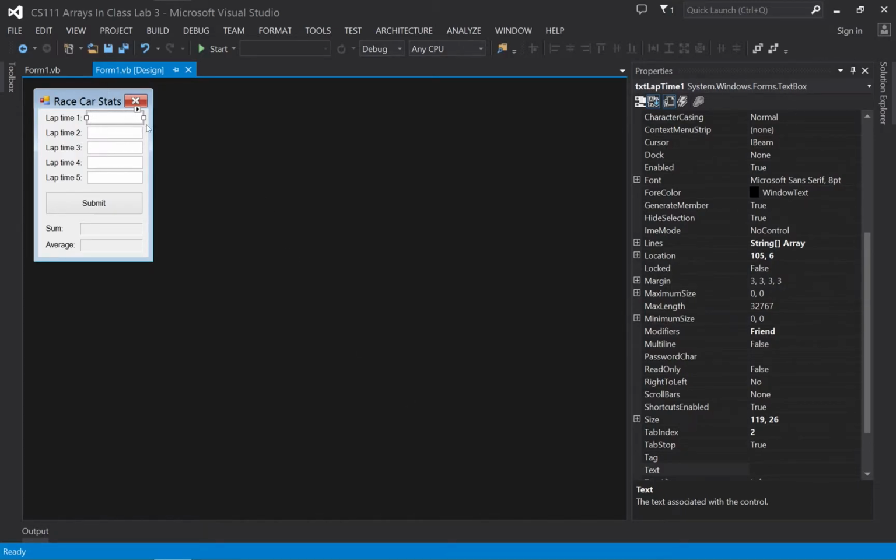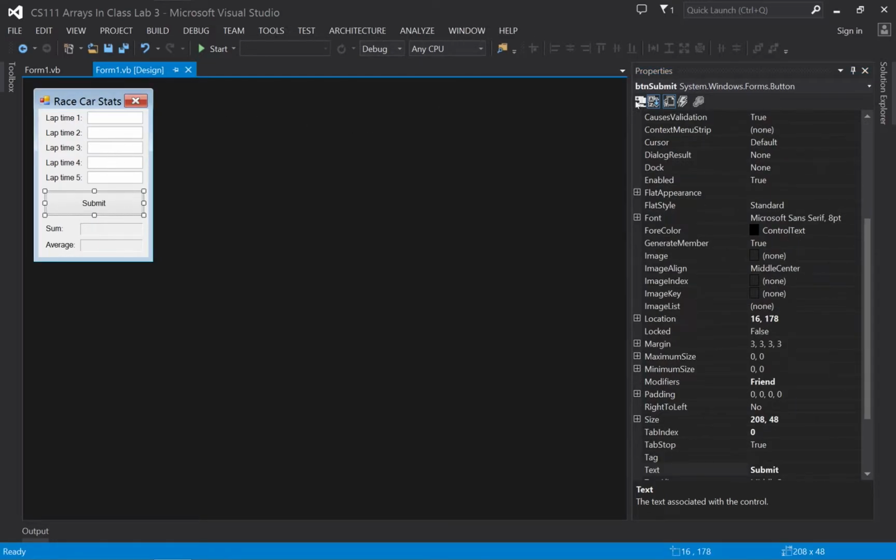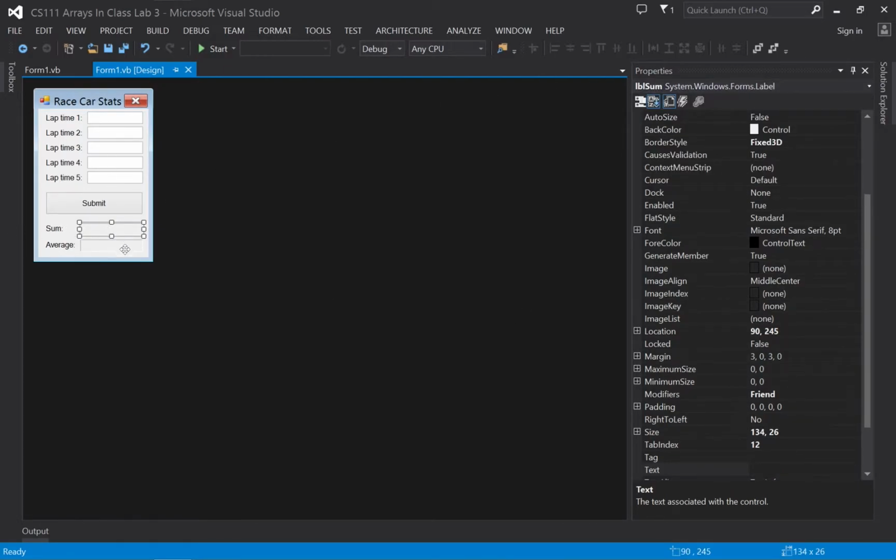So here's our graphical user interface. As you can see, I've created txt lap time 1, 2, 3, 4, 5. This is going to be btn submit. We have lbl sum, and then we also have lbl average. No minimize or maximize button, and then we'll call the title race car stats.